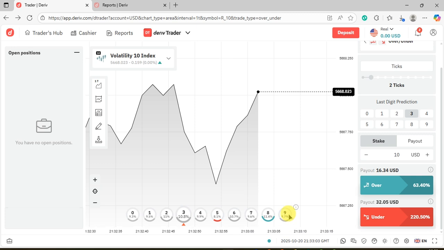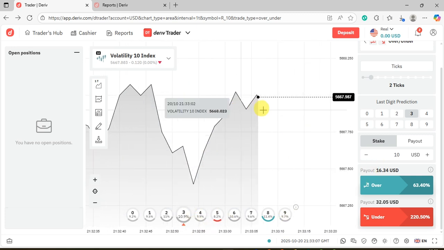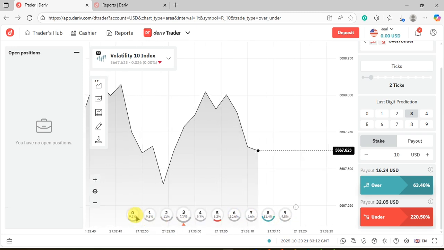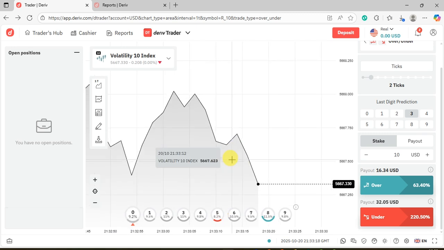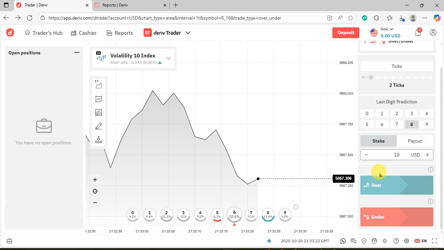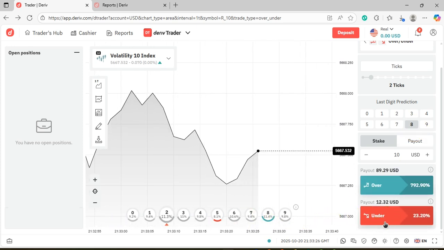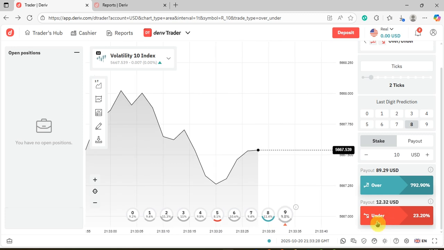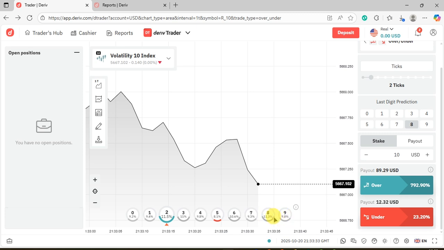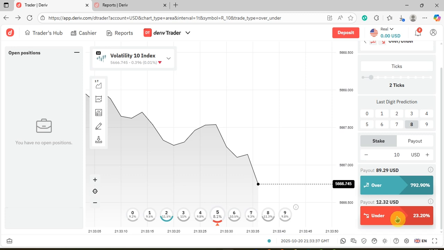So for my case here, I just go to a market that is moving slow here, and then I can just try to find percentages. So this is over and under. I can just choose 8 or 9 somewhere there, and then I can go for under, so I have a high chance of winning that trade. So I'll be waiting for it to touch this side, these 2 digits, any of the 2 digits, and then I just go with under.